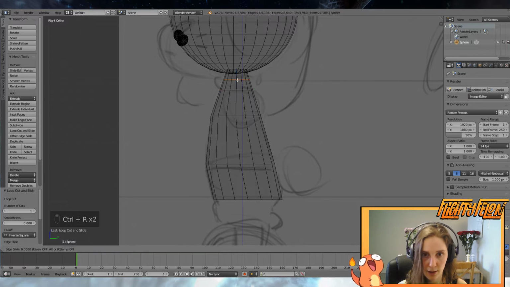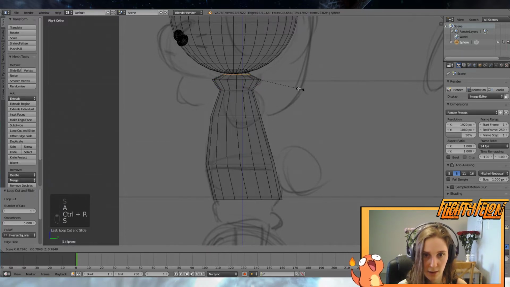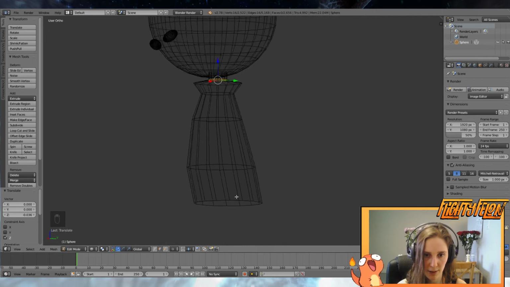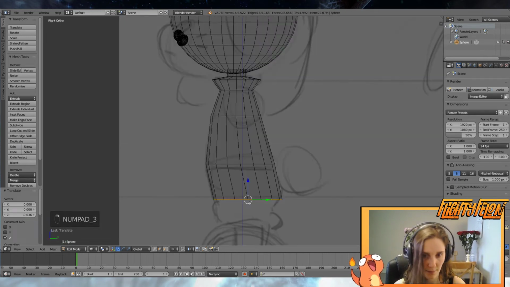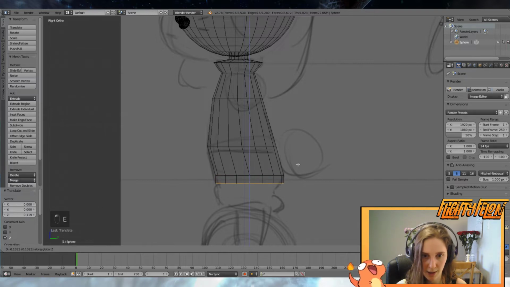And then she's got that poofy collar. Alrighty, so that's a bit closer. Nice. And bring it down and bring it in.